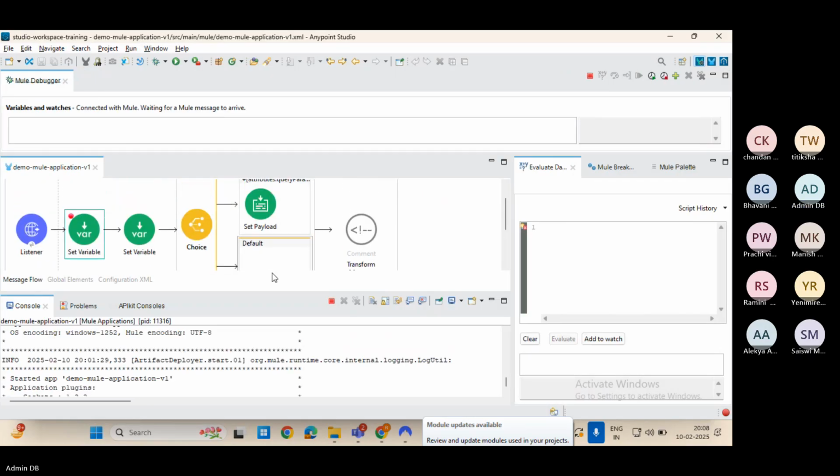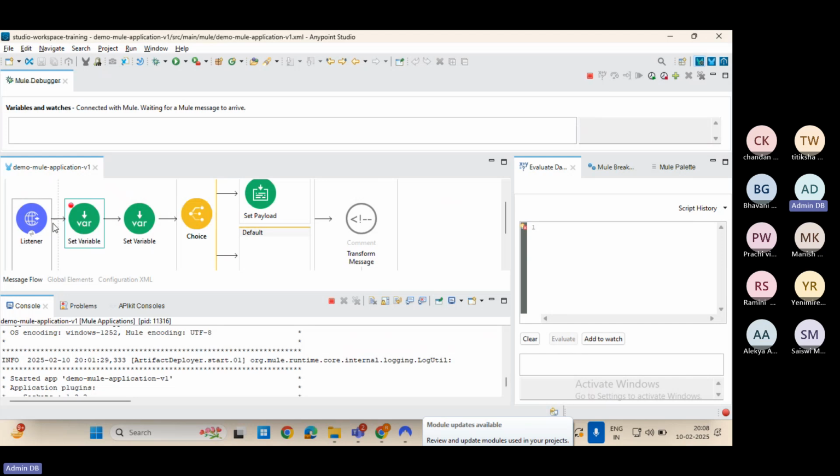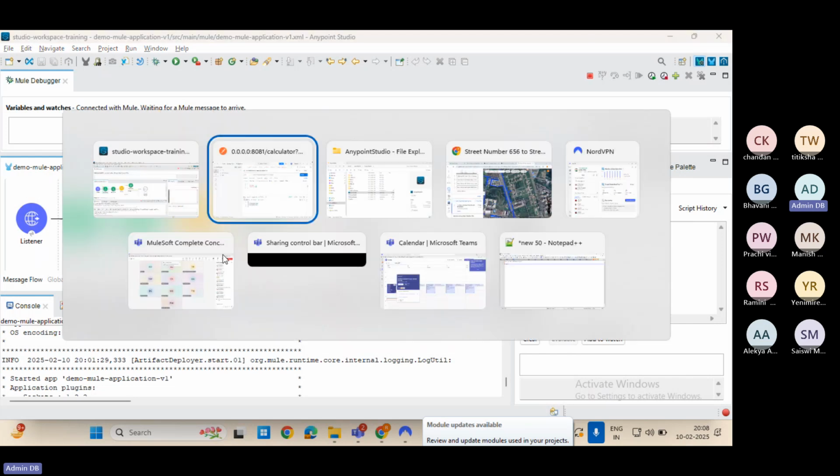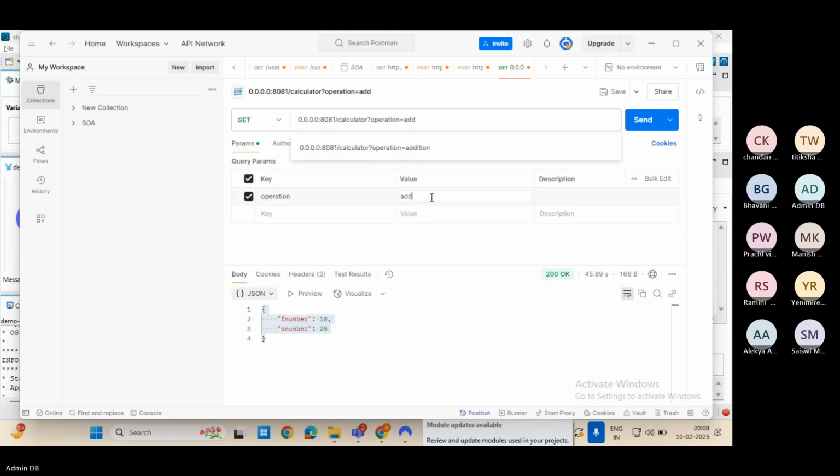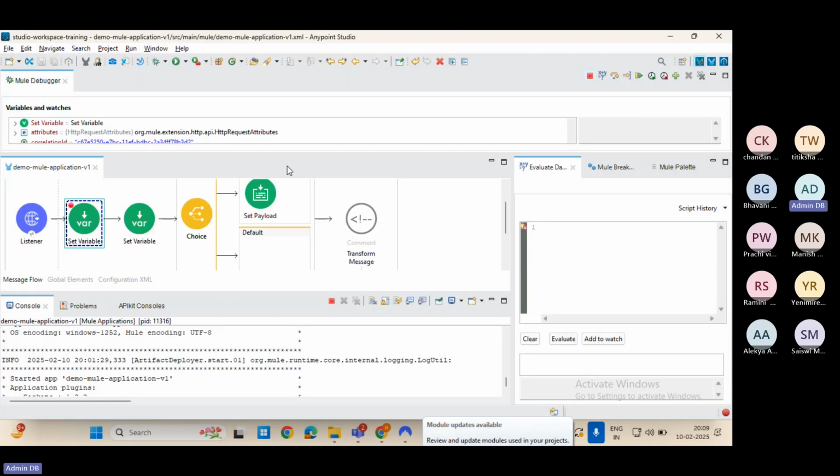Okay. Here we are not updating the payload throughout the process. So whatever payload we are passing as a request, same payload we are getting as a response. But if I make it addition, okay, then what will happen?